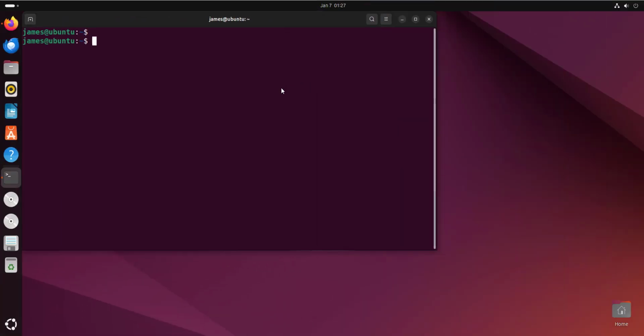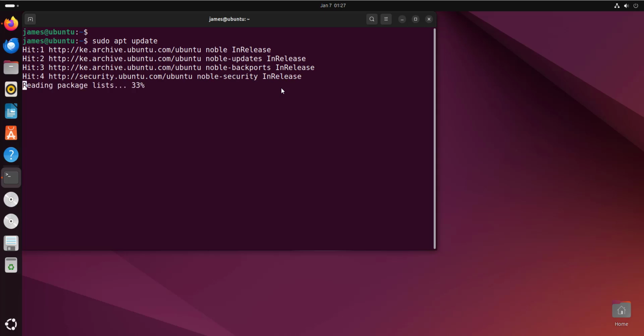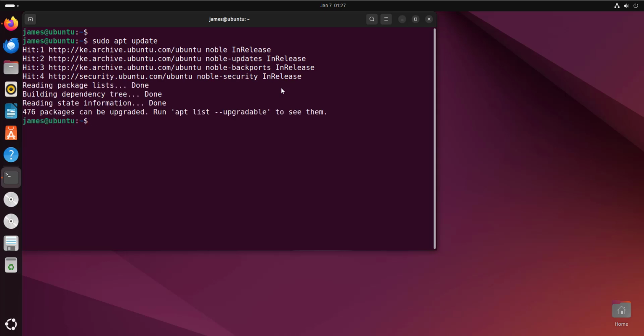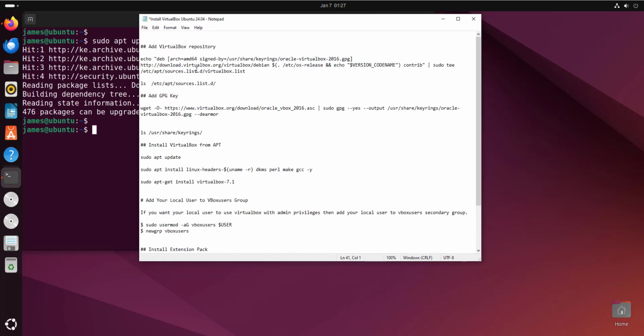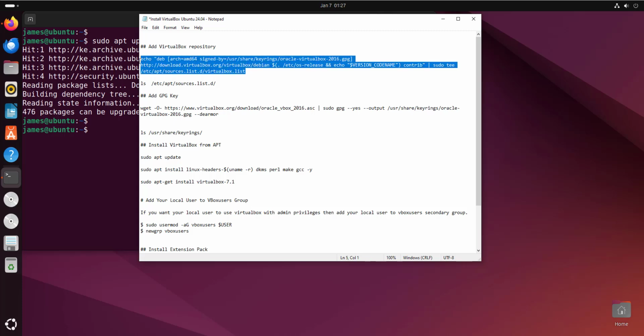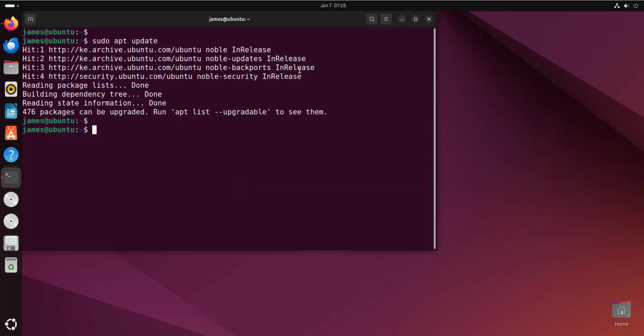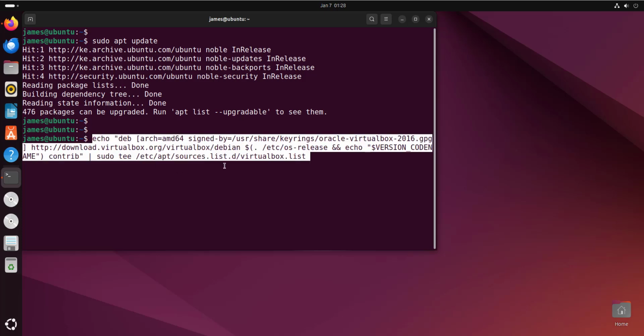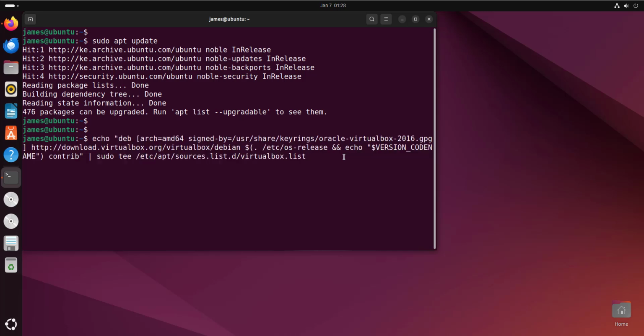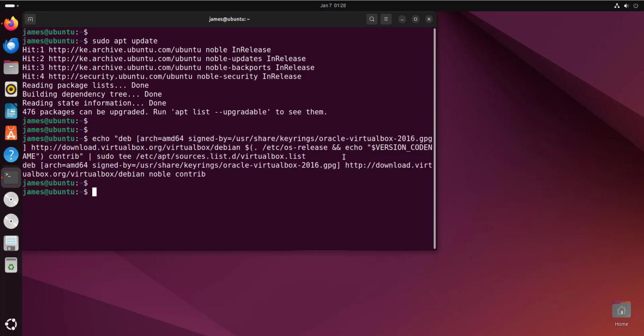The first step is to update the local package index, and to do so I'm going to run the command sudo apt update. This will refresh the local package cache on our system, and this should take just a few seconds, and there we go. Now the next step, I'm going to add the VirtualBox repository to our system. I'm going to copy this command, and don't worry, I'm going to include all these commands in the description below. Here I'm going to add the VirtualBox sources list, or rather repository, to the sources list file, and there we go.